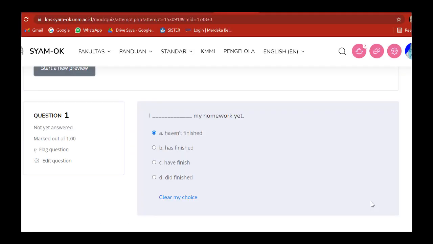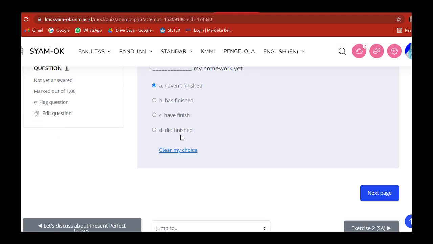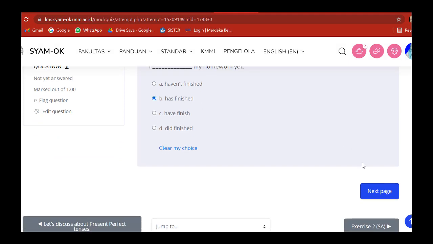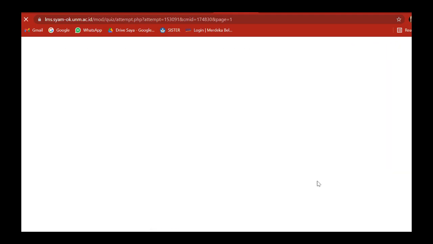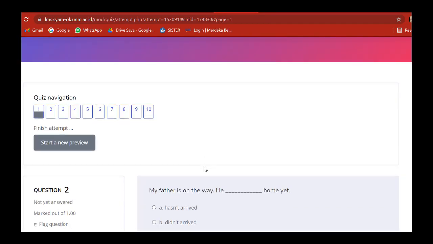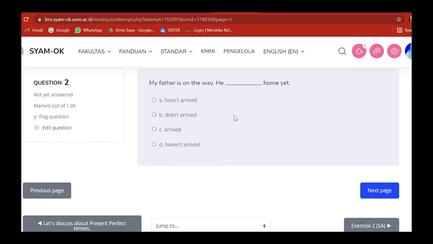Okay, so here I'm going to give you the example on how to do the exercise. As you can see, we have our first option, the multiple choice exercise. You can directly click on one of the answers, and after you have decided on one of the answers, you can click next page. Okay, so that's how to do the exercise on multiple choice.